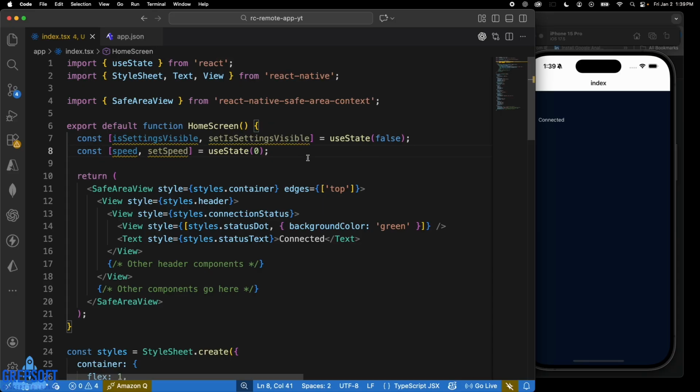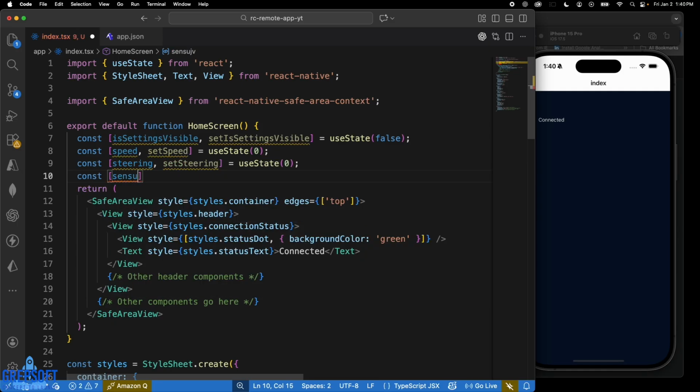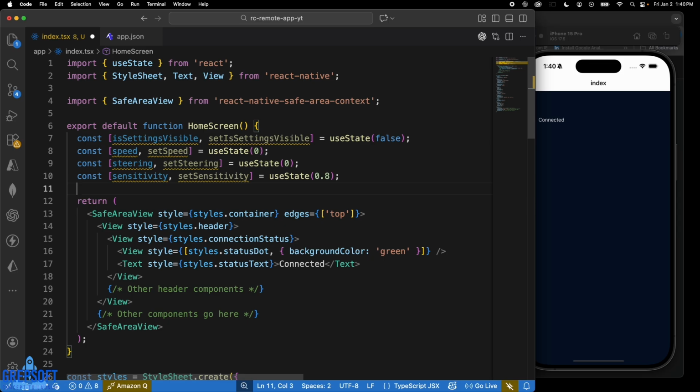Okay, so the next one we need is one for the steering. So I'm going to do steering, setSteering. Okay, and then we also need one for sensitivity. So sensitivity is like, how sensitive is the steering? Is it too sensitive, or is it not too sensitive? That's what it is. Okay, so I think I made a spelling mistake. Let me fix that. Okay, next up we need one for dead zone. So I'm going to do const deadZone, and then setDeadZone like that.